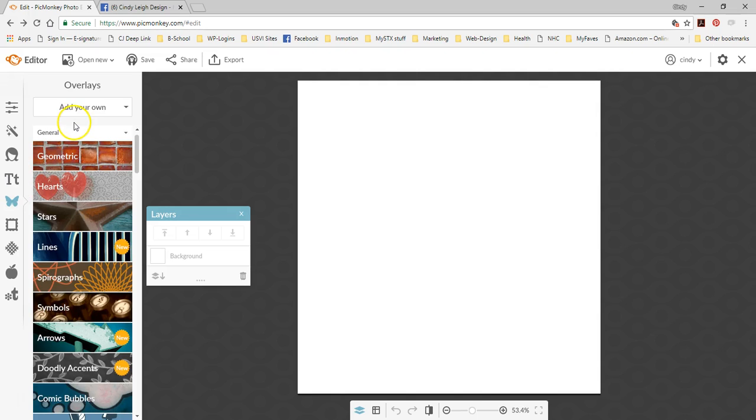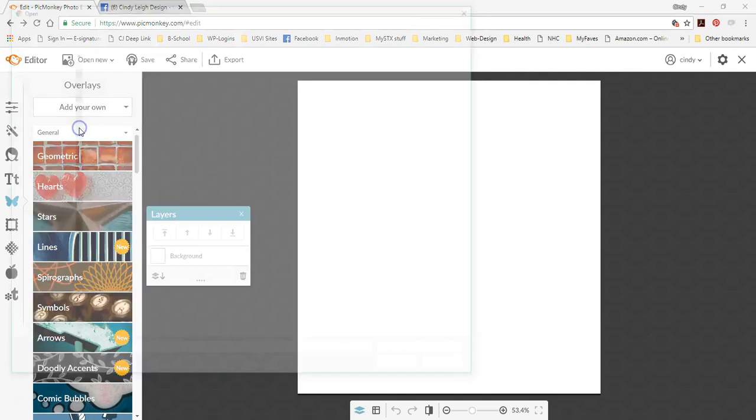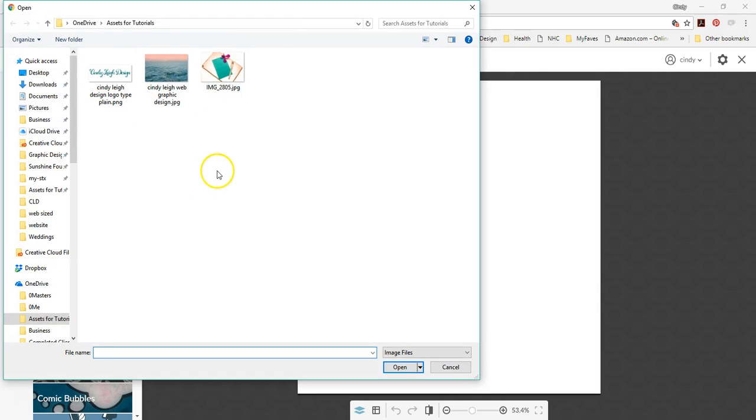If I just went to open new, it would open it in the size of my image, and I don't want to do that. I want it to go over the graphics so that I can crop it so that it's the right size. So I'm going to click add your own. It's on my computer. I've already put my assets, my graphics and fonts and colors, into a folder here so I can grab them real quick. This is the image that I'm going to use.